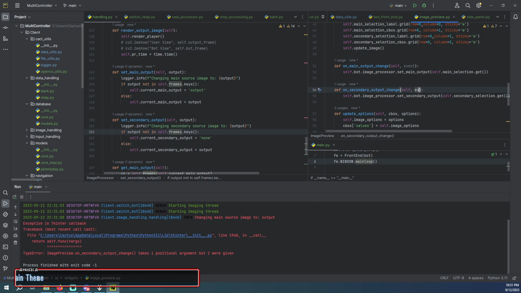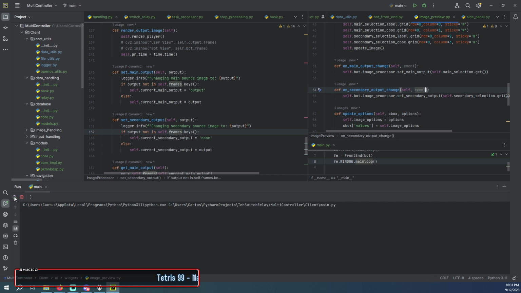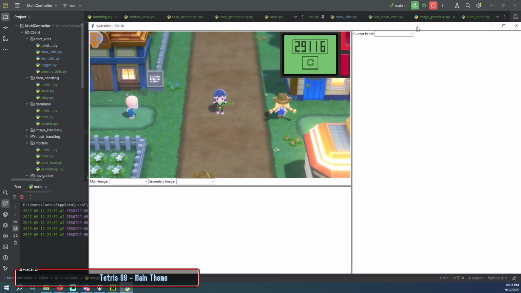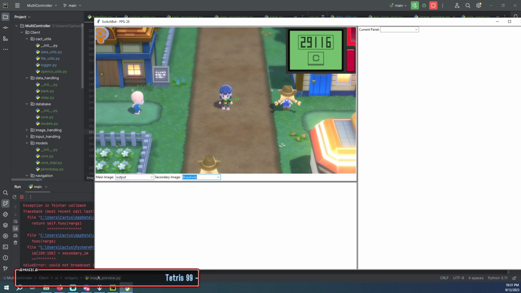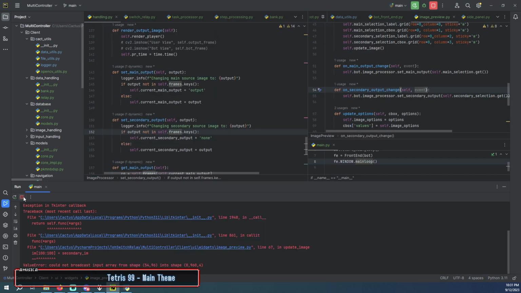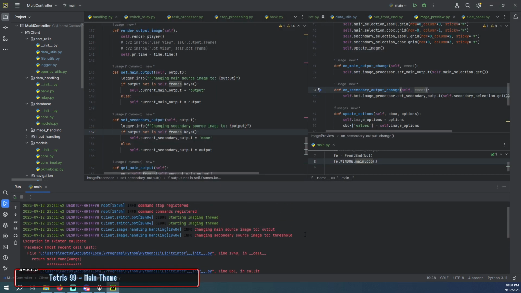Oh, I didn't pass in events. I keep expecting to be very, very different. Outputs, and then we're gonna switch it over to threshold frame. Crash, crash. But secondary did switch, so that's good.